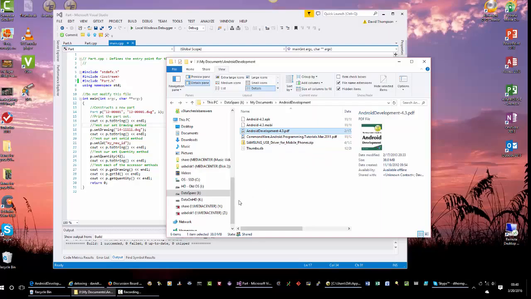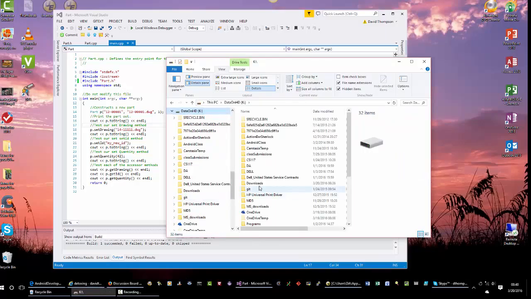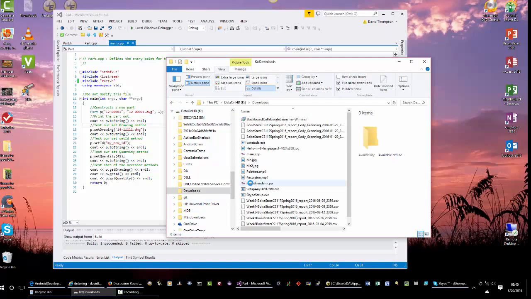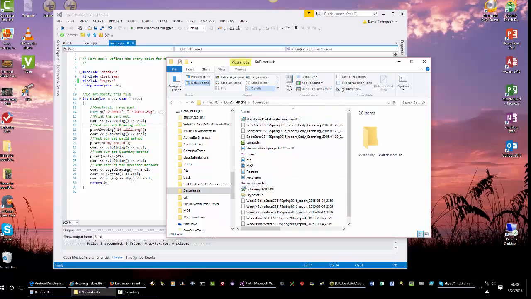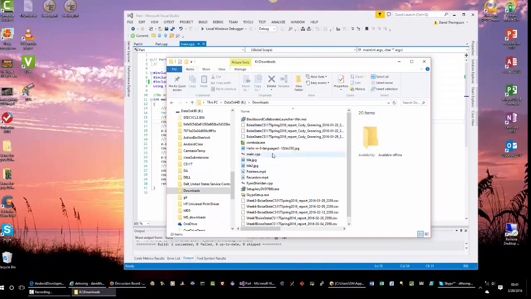Let's go to something a little more interesting. Let's go to my K drive, and I'm going to go to my download folder. Here I have a lot of files. Again, normally this is not checked. You can check this and you get all your file types. Right now I have a bunch of files. It's hard to tell what the file types are. If I click File Name Extensions, I see the extensions on these files.